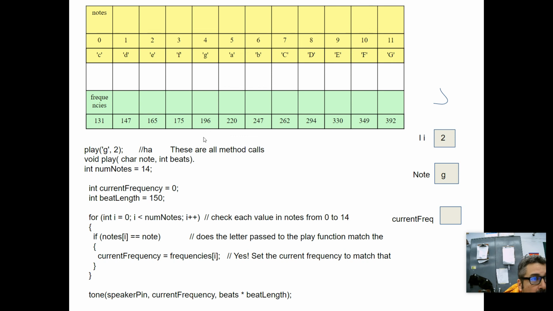No, it's not. And so we're going to go to 3. Hey, is F equal to G? No. And it's going to go to the next one, to 4, and so let's say that i is now equal to 4. Is 4 less than 14? Yes. So we're going to jump down here. Is notes[i], which is 4, so notes[4], is G, so it's going to say, is G equal to G? Yes, G is equal to G.